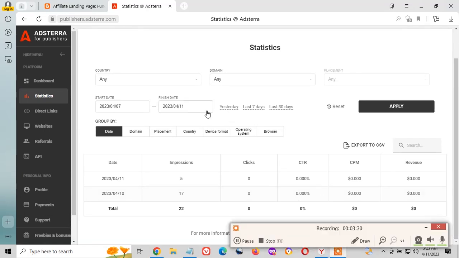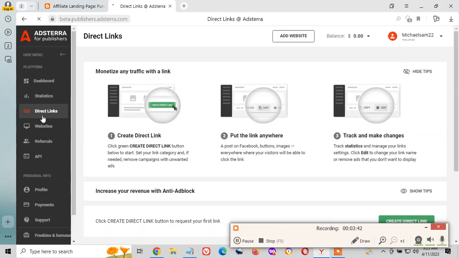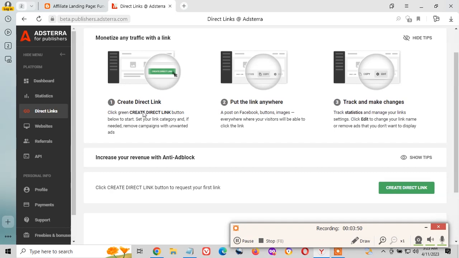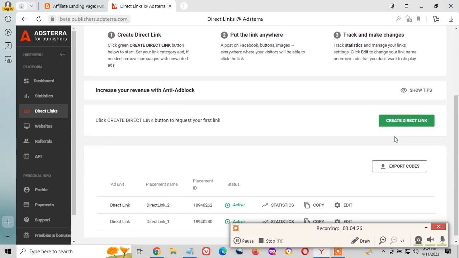The next thing I should do is to set up my direct link. I'll go to direct link here. When I get to direct link, you can see many things. Click the green create direct link button below to start. Set your click category, and if needed, remove campaigns with unwanted ads. Put the link anywhere, a post or Facebook button, images, everywhere your visitors will be able to click the link. Track statistics and make your click settings. Click edit to change your link name or remove ads that you don't want to display.